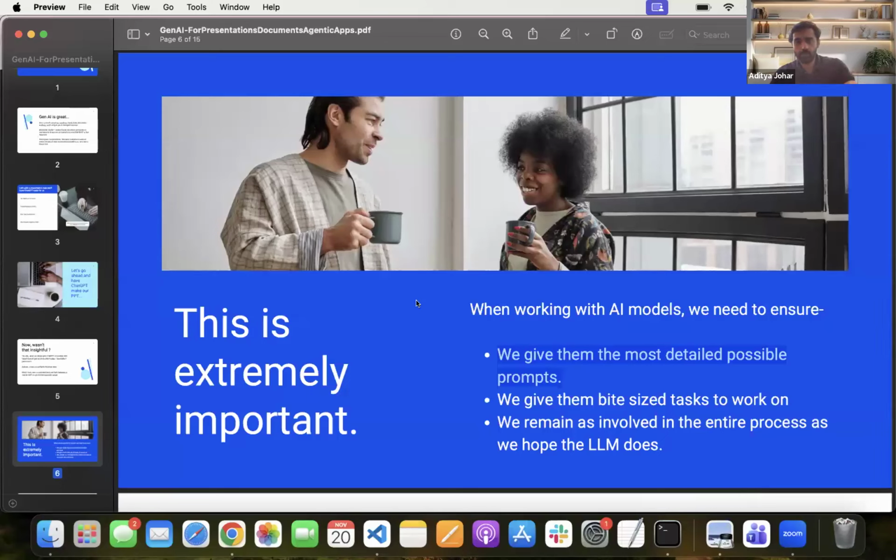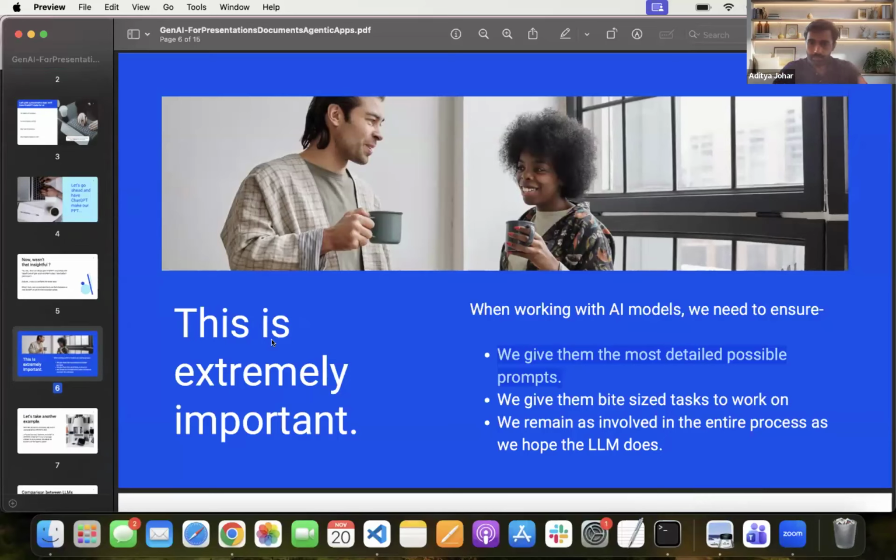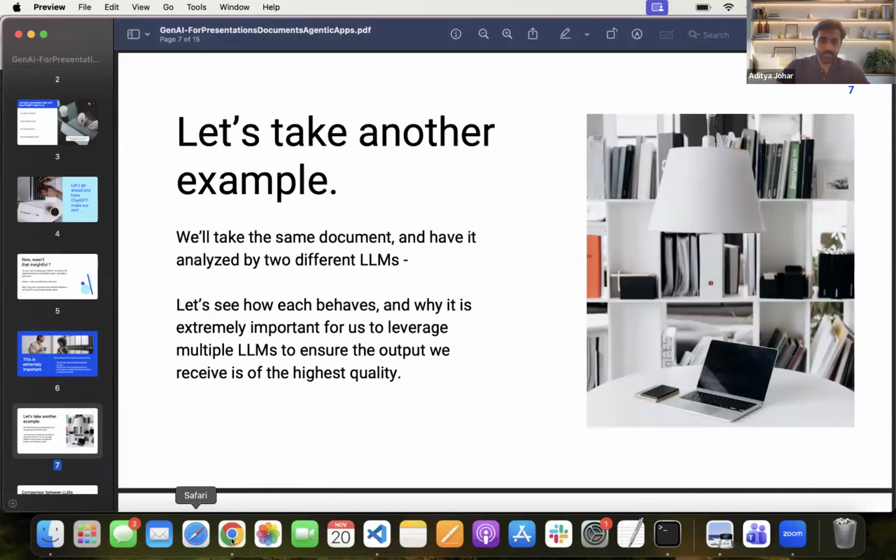But what I want to show is that the more detailed you become when working with LLMs and PPTs, the better output you start getting from it. So really, it's about getting very involved with it. Now we'll take another example shortly.